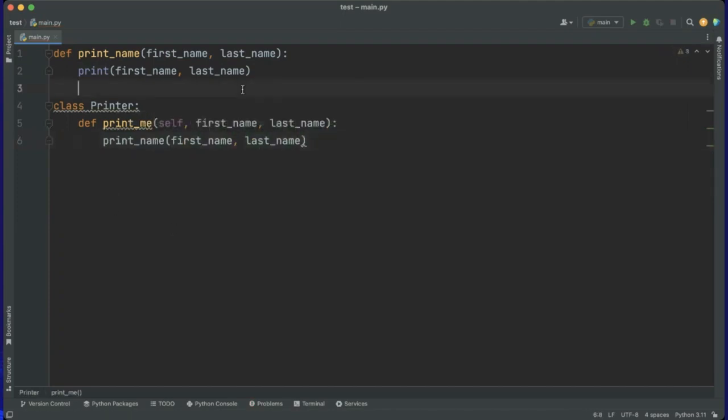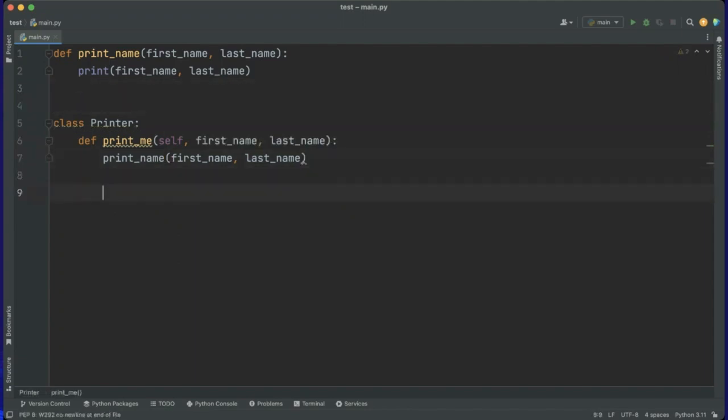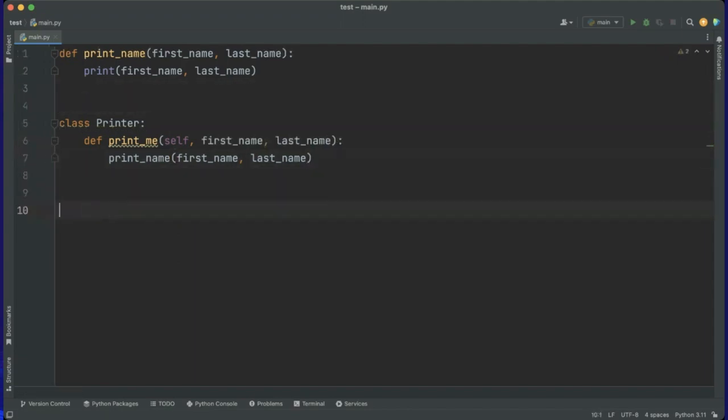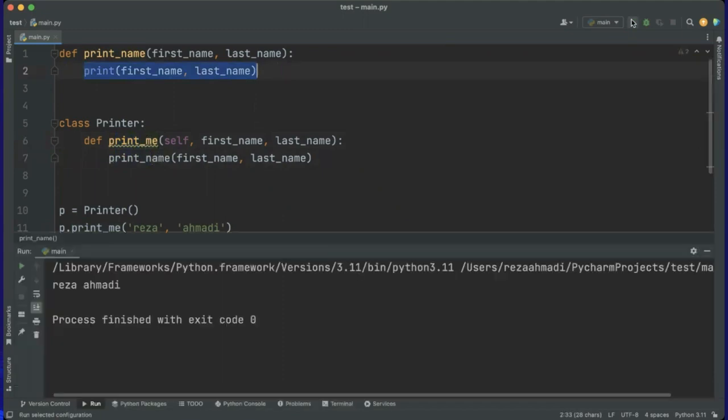Let's have a look. P equals Printer. Now p dot print me. I'll pass Reza, Ahmadi. I'll call this one. It comes in here. It calls this one, and this one prints my name. Look at here, Reza Ahmadi.